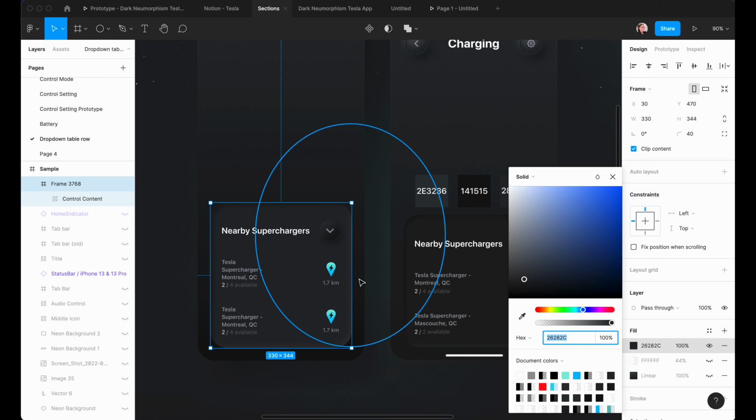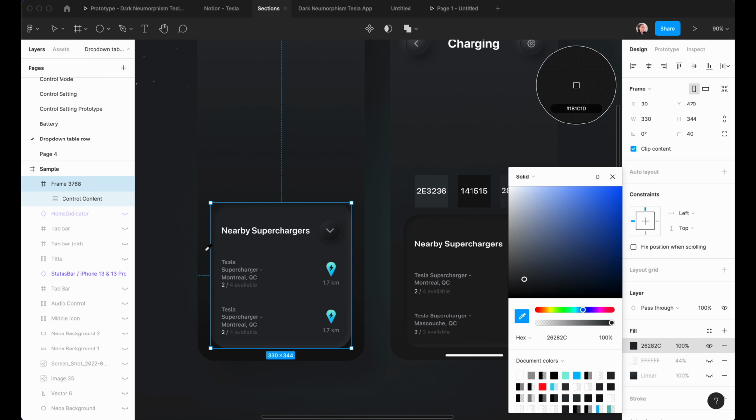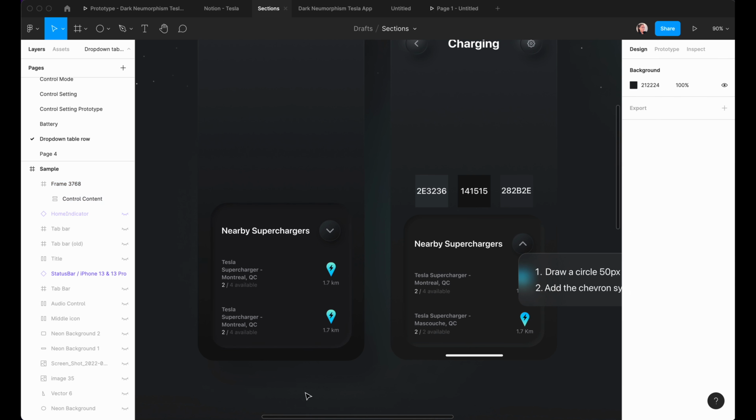All right, my drop down is done, but let's adjust the color here because when I go down, the bottom background is a little bit dark. So take the color of the background. There you go. It blends well right now. So that's it. The drop down table row is finally done.